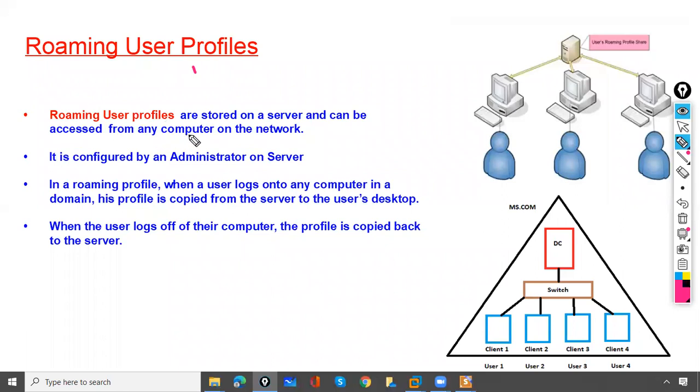Roaming user profiles are stored on a server and can be accessed from any computer. Let us say you have created some data here, and this data can be accessed. Let us say user one wants to access this data. He can access it on client one, client 2, client 3, and client 4. He will access the complete profile on all the computers, and it is configured by an administrator on the server.